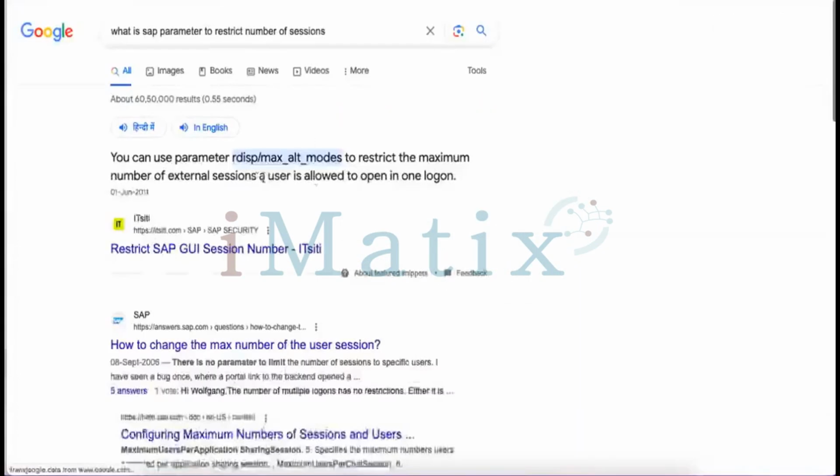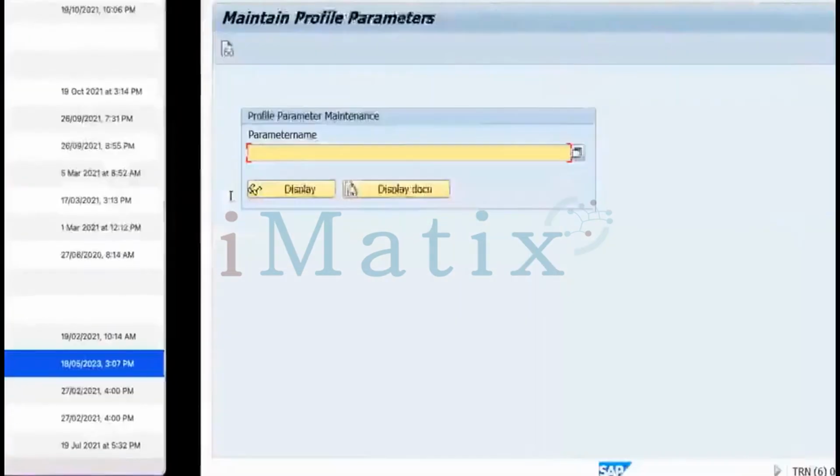This is the parameter: max_alt_mode. You can use the parameter rdisp/max_alt_modes to restrict the maximum number of external sessions a user is allowed to open in one logon. I will copy this parameter, go to the RZ11 code, and put it here in display.